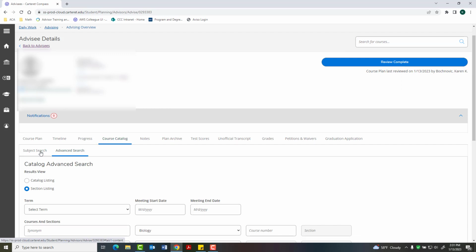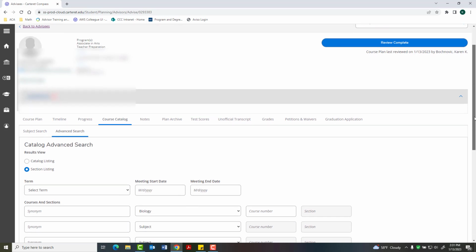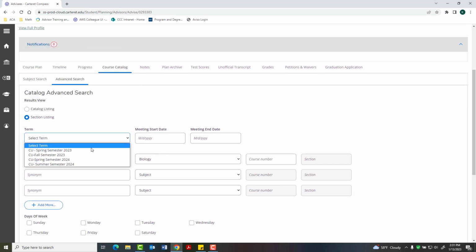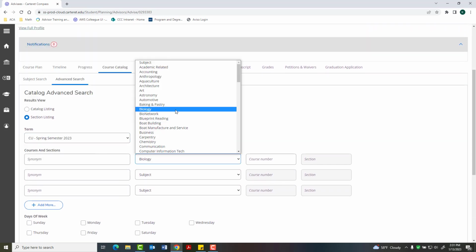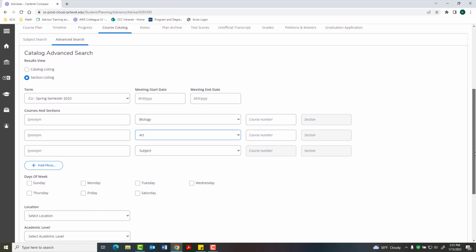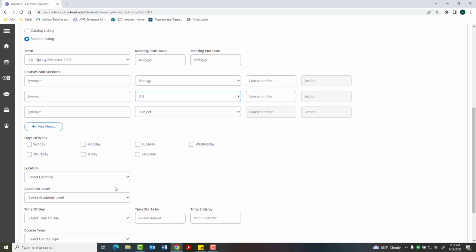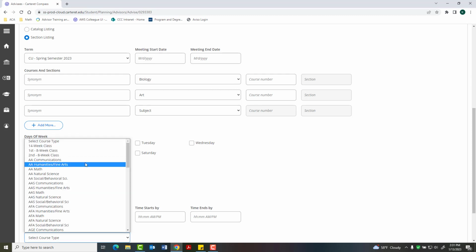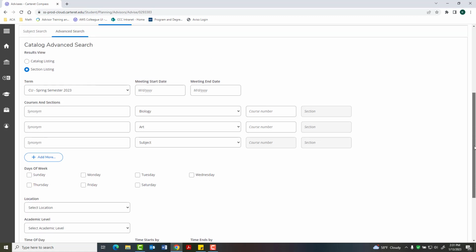Looking at the course catalog, you can do a subject search or you can do an advanced search. An advanced search is really nice because you get to choose multiple subject areas that the student is interested in taking classes. You can narrow it down by the day of the week. You can narrow it down also by whether it's going to be on campus or off campus. And then if a student needs a class in a specific section or a specific portion of their degree, you can search by the course type as well.